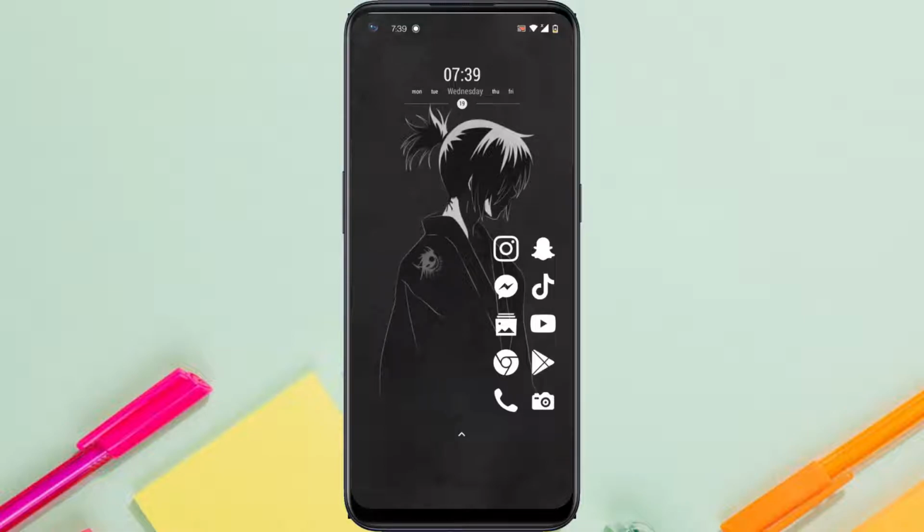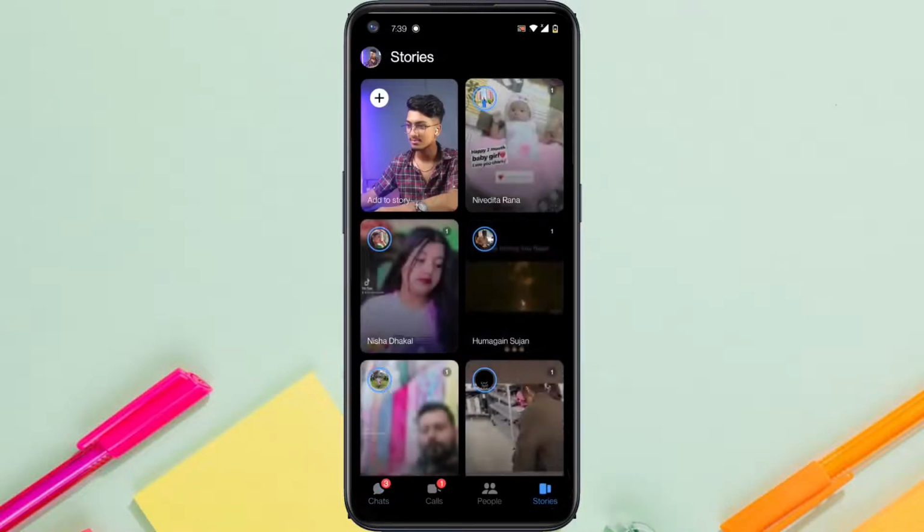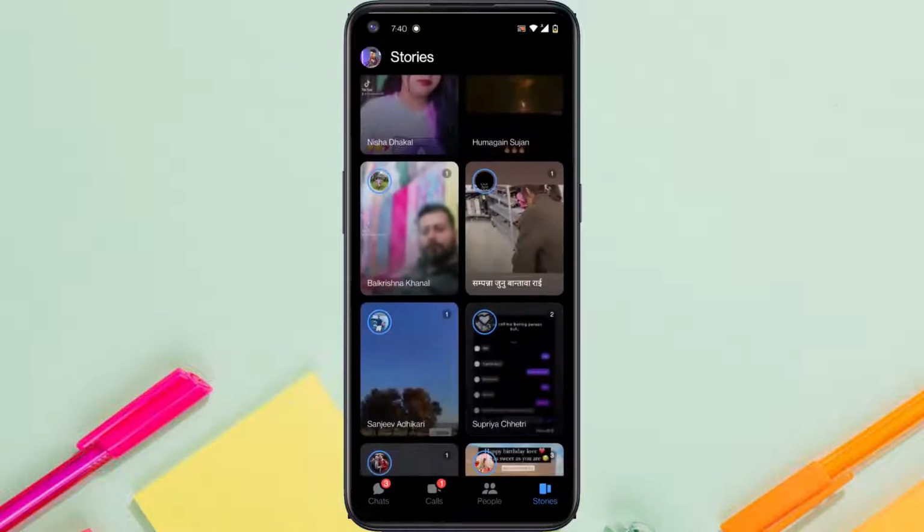In today's video, I'll show you how you can fix your Messenger story not showing. So if you go to your Messenger app, there on the bottom side of the screen, you can see 4 different options and the last one being stories. So if you tap on it, you can see all of the stories your friends have posted.